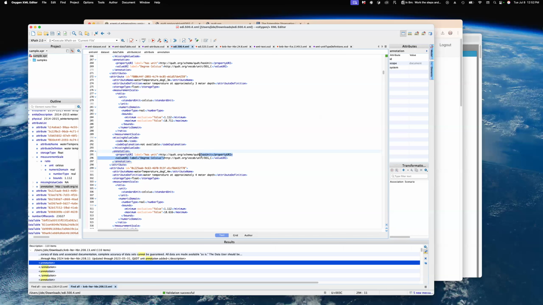And here's the actual URI for that particular unit, degrees Celsius, at QUDT.org. So all the annotations that have been added by ezEML will look like that.